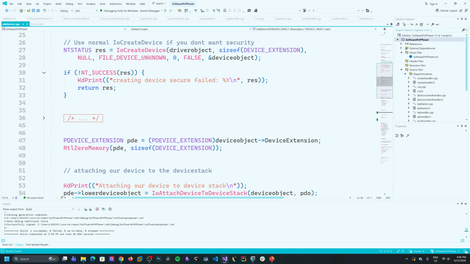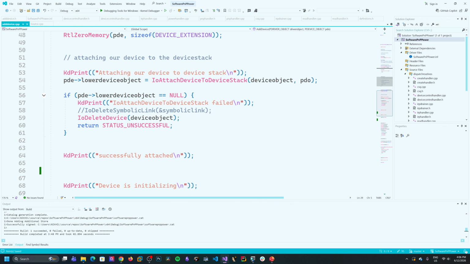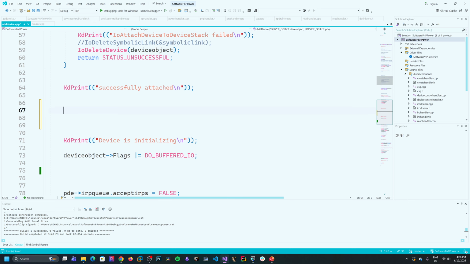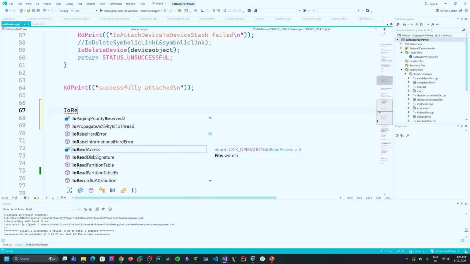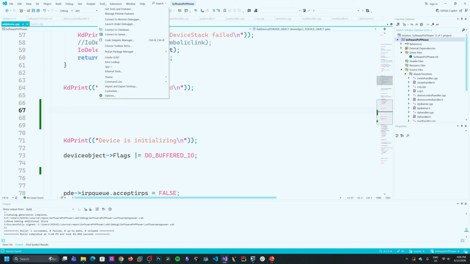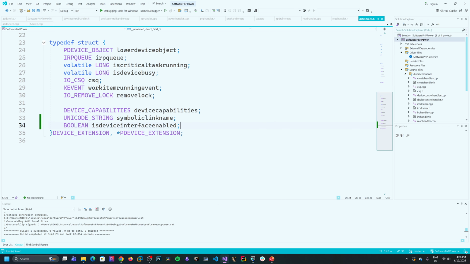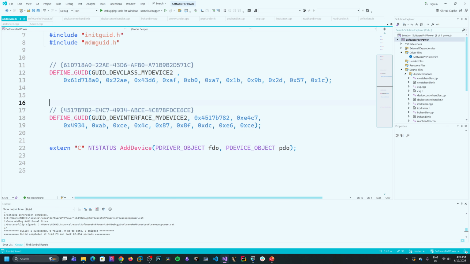Inside the AddDevice, we are creating the device, and if it is not success, we are returning the error. And then we are attaching the device to the PDO device stack. Now what we are going to do is, first you can go to the Visual Studio tools and Create GUID, and you can select the second option and click on New GUID and then Copy. So click on Copy and you can paste that in the AddDevice.h. I have already created this one. I just pasted this.